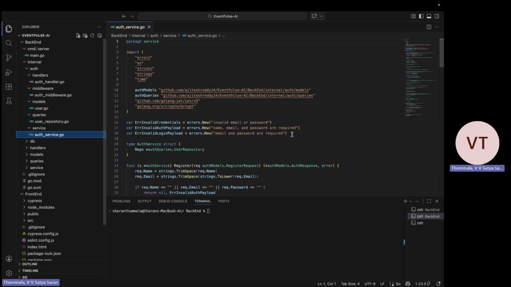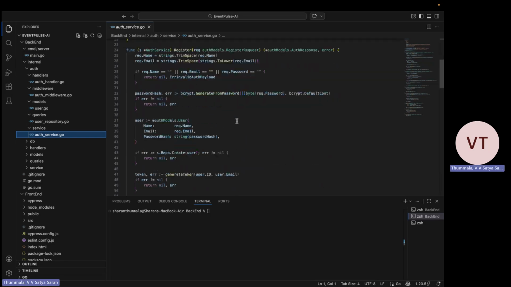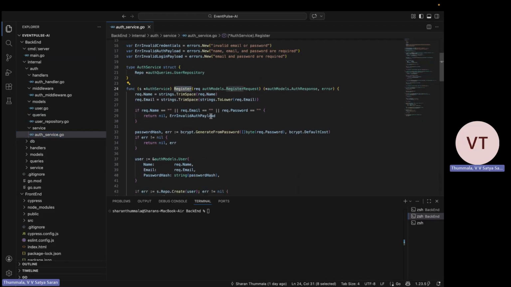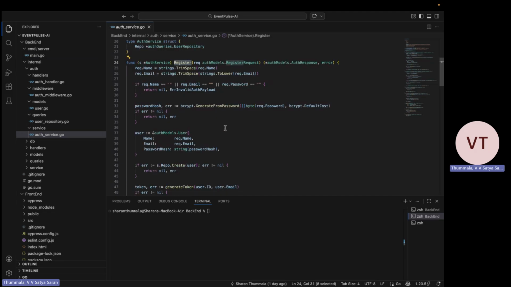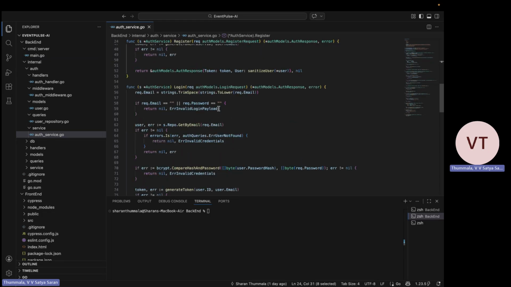And the authentication service is the main crux of the authentication APIs. It has the authentication logic, and it uses bcrypt and JWT for authentication. As you can see, register uses the email ID, name, and the password given by the user, and it is hashed and stored in the DB.